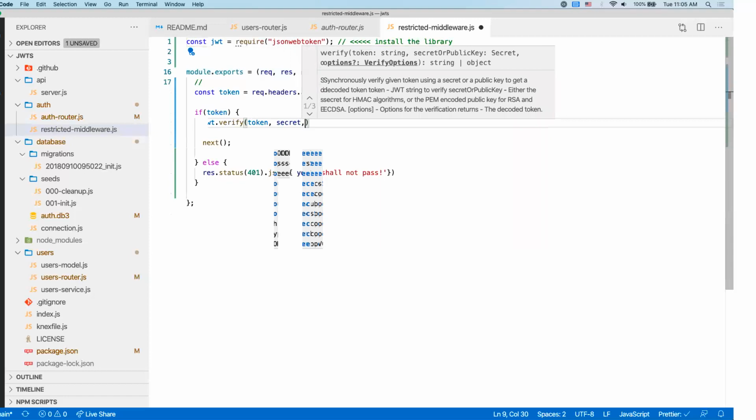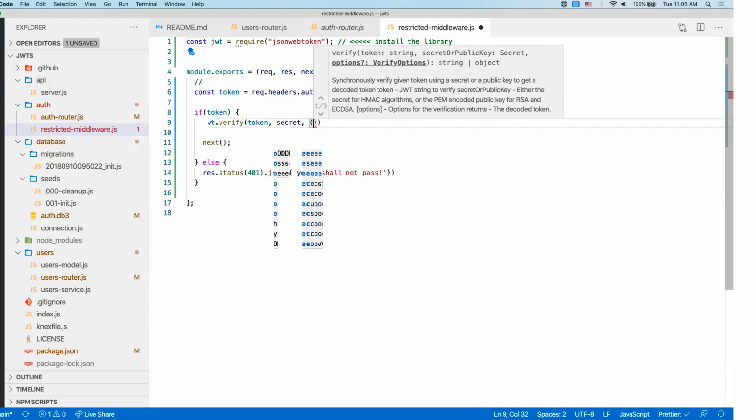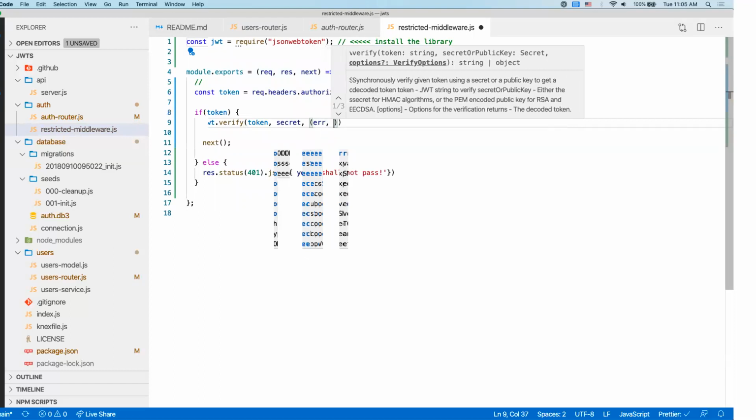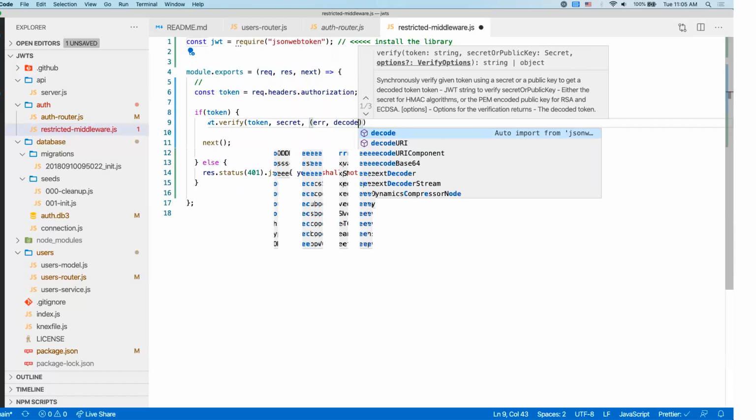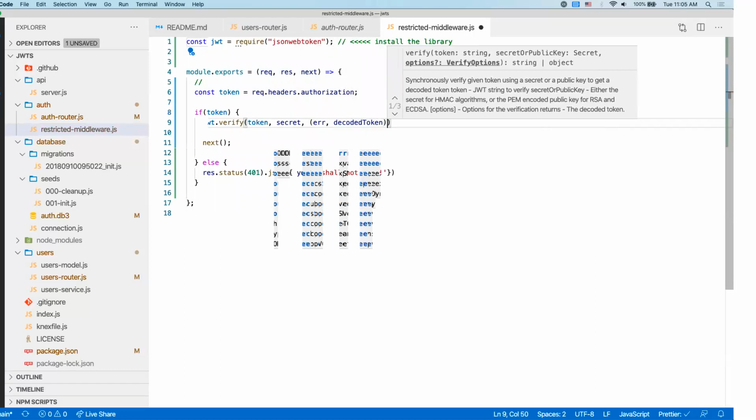Okay. And then the third argument would be, and you can have some options that you pass it, but you normally don't need them. The third thing is what happens after that process is done. So we're going to have a callback function in here that may run into an error if the token is bad, or could give you back the decoded token if everything is good with the token.